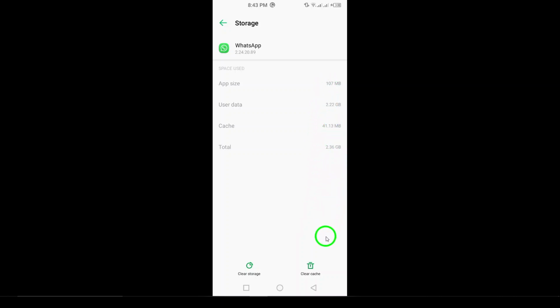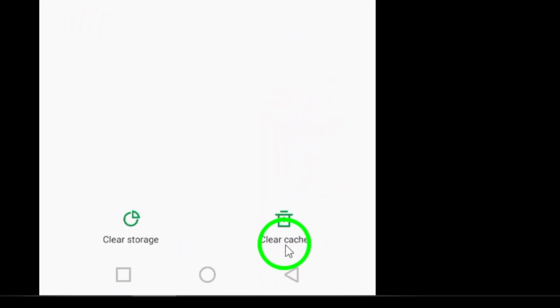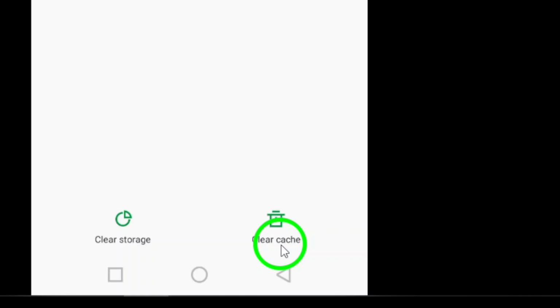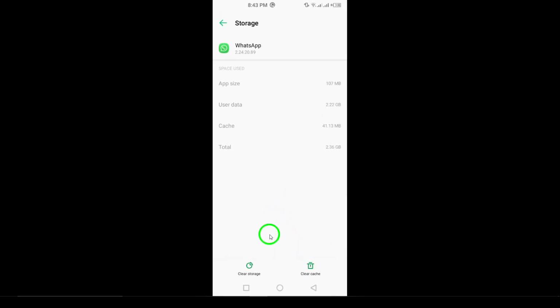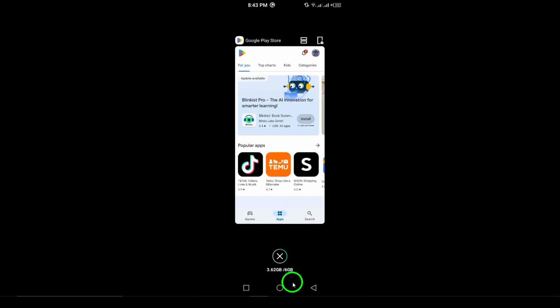Now, look for the option labeled Clear Cache. It's typically located at the bottom right corner of the screen. Tap on it, and a confirmation message may pop up asking if you really want to clear the cache. Confirm your choice, and just like that, you've cleared the cache for WhatsApp.